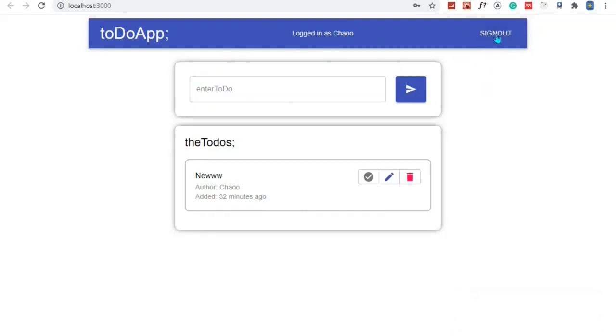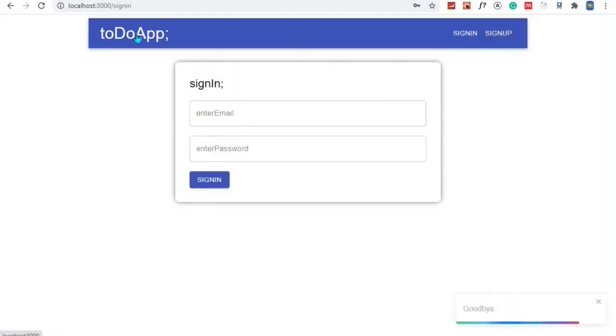So if I try to sign out and try to access our to-dos here, we can't because we are already logged out. So at this point, I think we have achieved our goal of creating a to-do app with authentication and performing all the CRUD operations in our application. And in the next video, we'll see how we can deploy our application so that you can access it online.